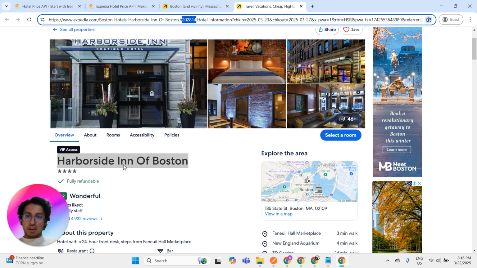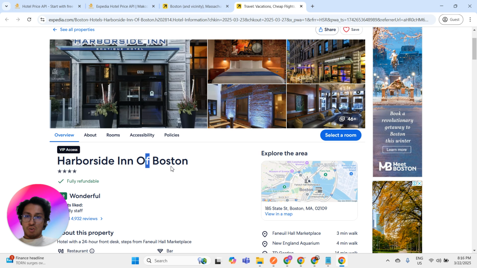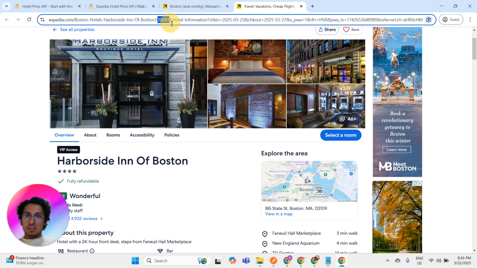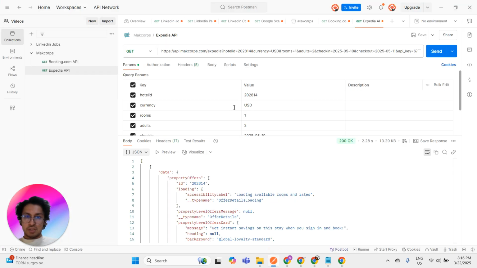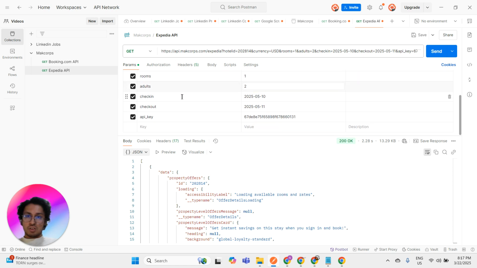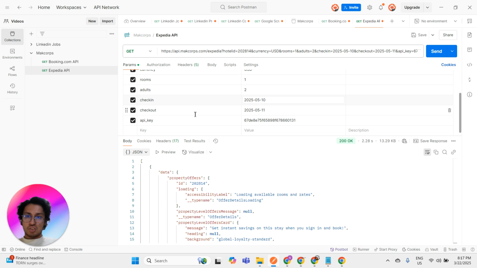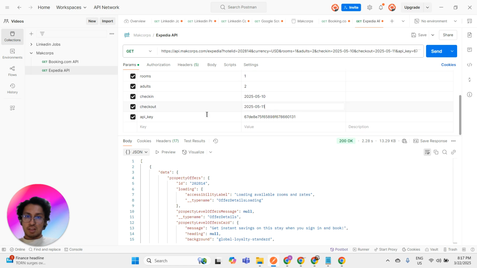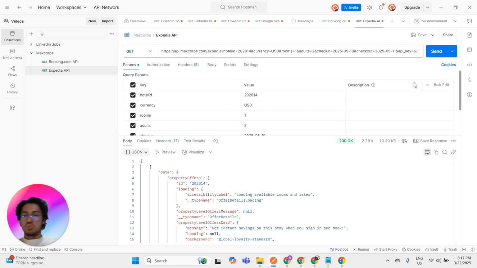Let's say I want data of this hotel from Boston, USA, and the ID of this hotel is 202814. Let's copy it and paste it in our Postman collection. Here it is. The currency is USD, rooms is 1, adults is 2, check-in is 10th of May, checkout is 11th of May, and this is the API key. You have to use your own API key before accessing the API.